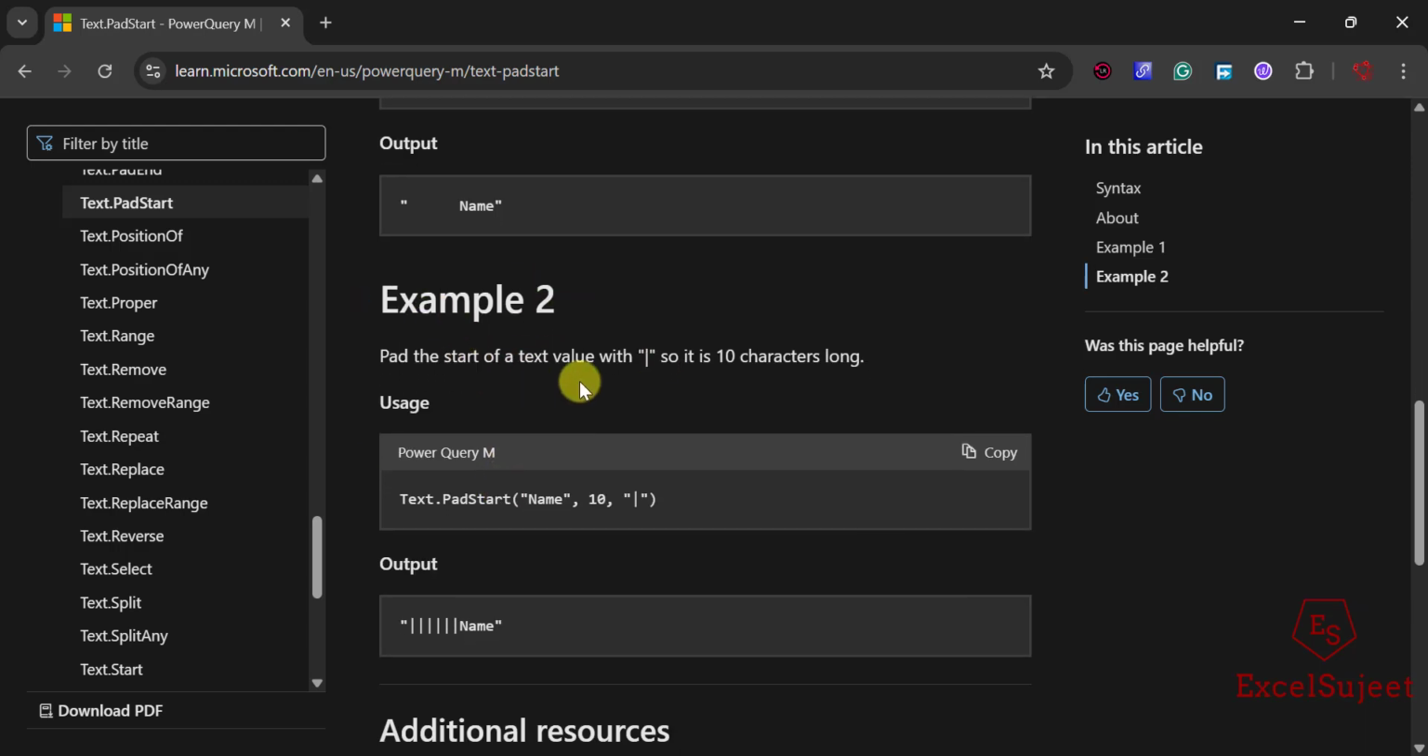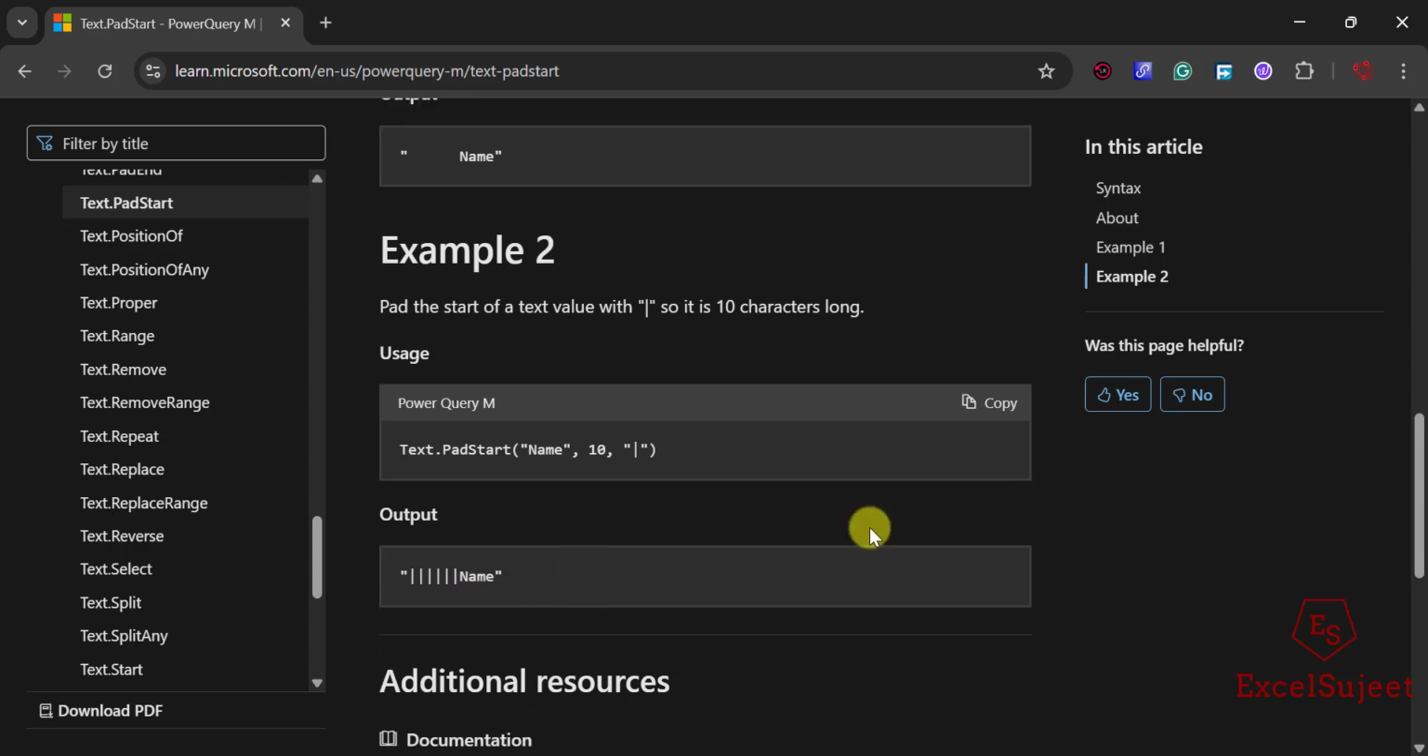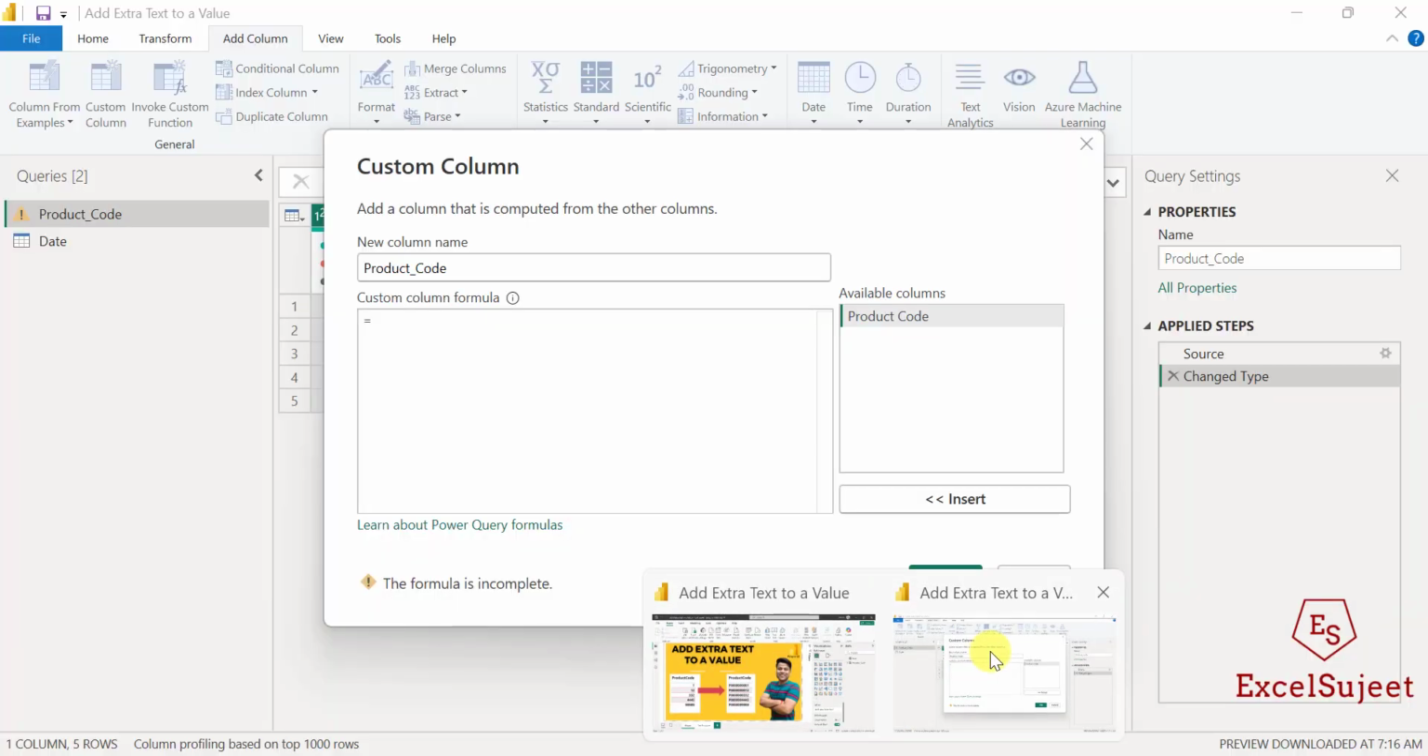Let me take you to the next example. In the next example, we have passed a third argument also. So we have passed name as text, the first argument, second limit, and if it doesn't contain 10 characters, then we want pipe in the leading. You can see the output. 6 pipe has been added here. Let's go back to Power Query once again.